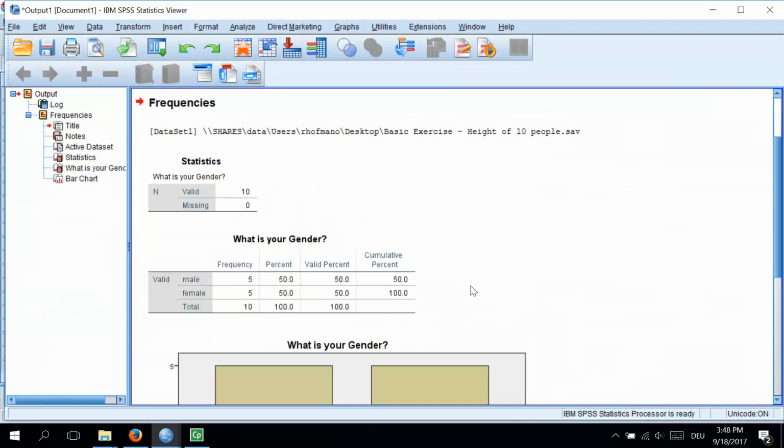The output is here. We can now explore the frequency tables and chart. In the first table we have the summary of our sample and info about missing values. As you can see, we have 10 scores and 0 missing values. The second table is the frequency table, and it shows us the frequencies of each data score. We can see that 5 males and 5 females participated in our survey, and the numbers are also displayed in percentage in the second column and in cumulative percentage in the last column.